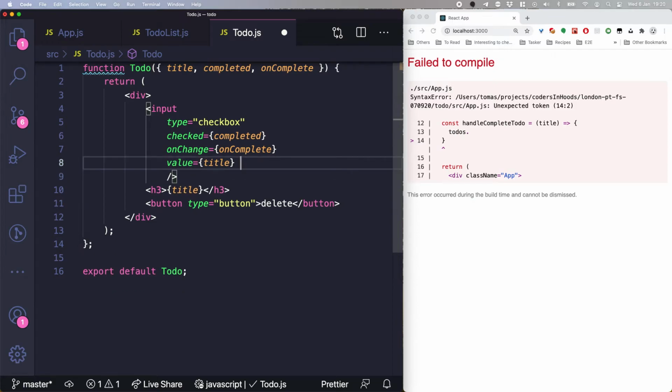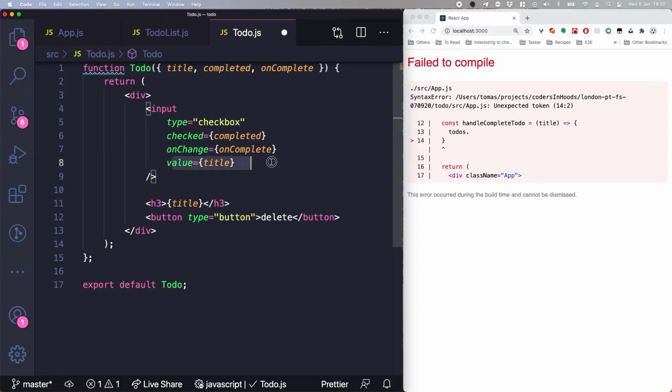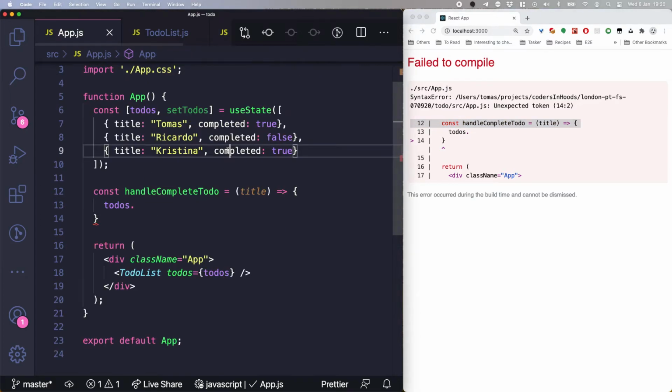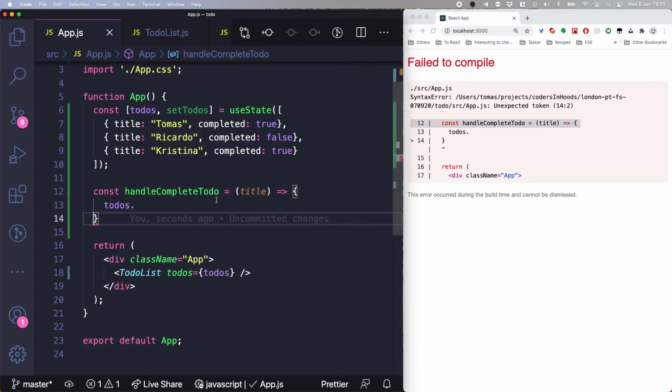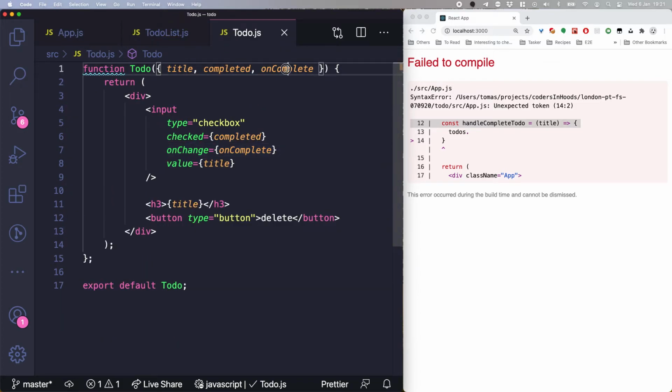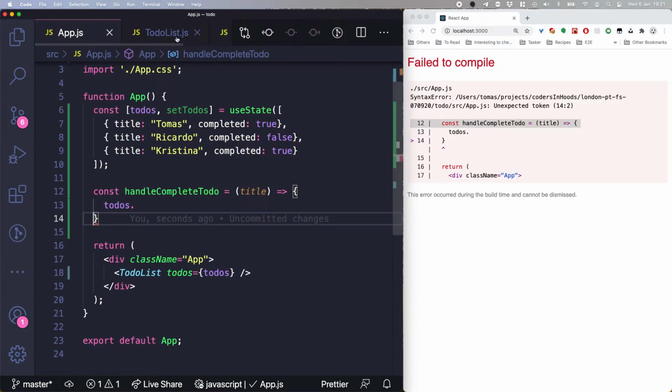So basically, the value for every checkbox is going to be the title of the to-do, right? Eventually, you would want it to be some kind of ID, but for now, let's just use the title. So now, whenever you toggle the checkbox, it will call that function, the onComplete, and the onComplete is going to come from here basically.